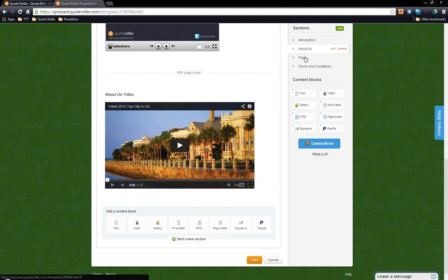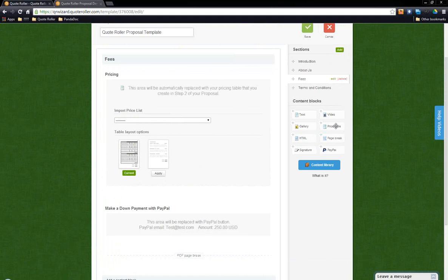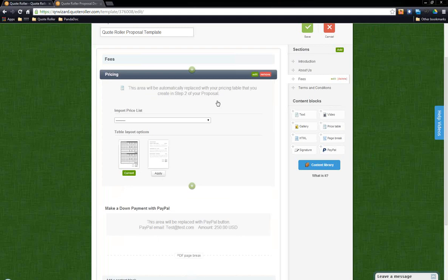Next, I'm going to go to the fees section real quick. Next we have the price table, and this is one thing that you do need in order to show the pricing information that you create in step 2: a price table block. The price table block is the placeholder for where that pricing table is going to go. Most people put this in a fees or prices section. However, you can add it to any section, but you can only have one price table right now. Our teams are working on a multiple pricing table option, but as for right now, we only have the one. So when you add that price table block, you have some options here.